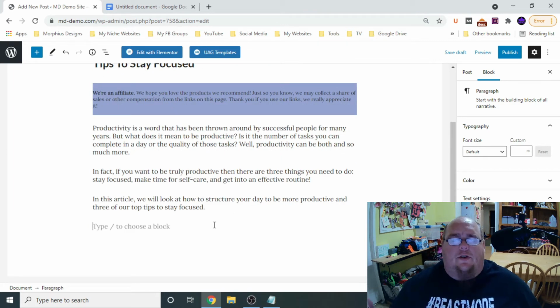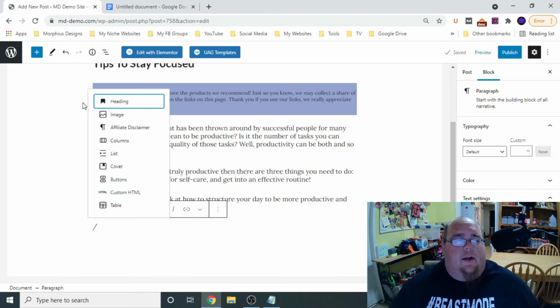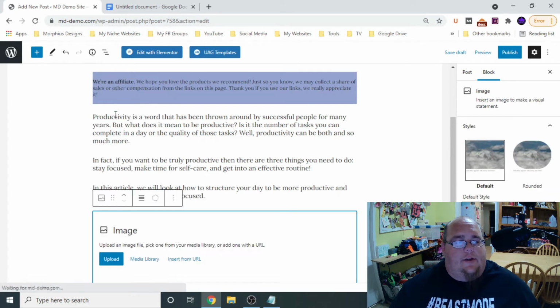Okay, let me show you another little trick. So say you don't want to click over here on the plus sign or up here on the top on the plus sign, but you want to add a block. So just hit the / and it's going to bring up some options. And you can just simply click from here. Just like this. So / I'm going to click image.